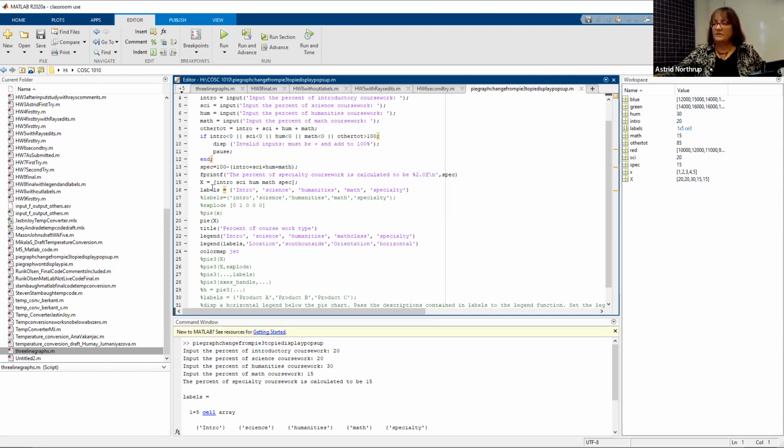Then it sets up that little array again with 5 elements. X, the array, is equal to intro, sci, hum, math, and spec. So in other words, that's all of your courses. And then here I'm going to create a pie chart with those percentages. Pie charts are just really great ways of showing this sort of thing.